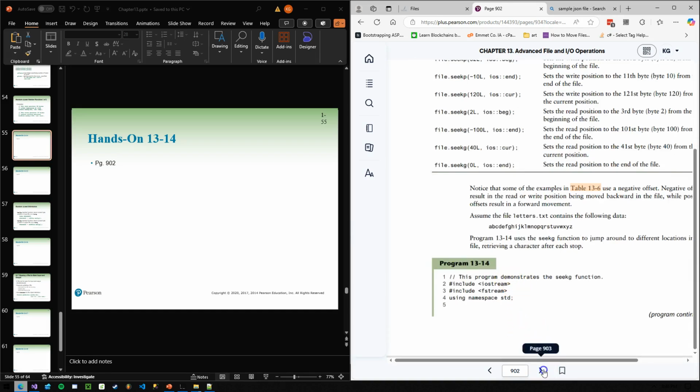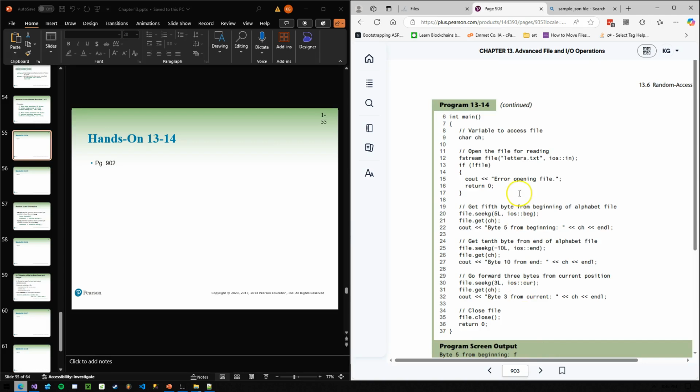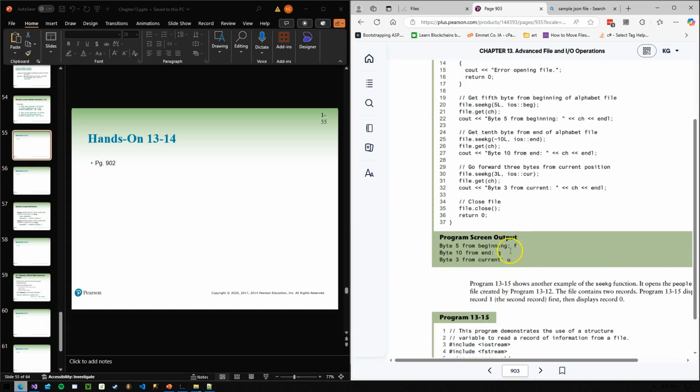Program demonstrates the seek G. Okay, variable access the file, opens it up, letters.txt, gets the 5th byte from the beginning of the alphabet. Okay, starting at the beginning, move forward 5, get the character, byte 5 from the beginning, print it out. Similarly, get the 10th byte from the end. You can start at the end of the file, go back 10, get that character. Then, based on where you currently are, move 3 bytes forward, get the character, print it out, close it, return it. Here's the output, F, Q, and U.